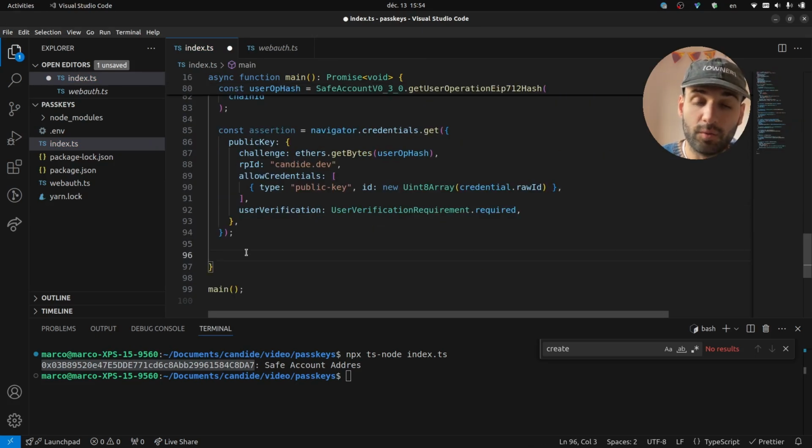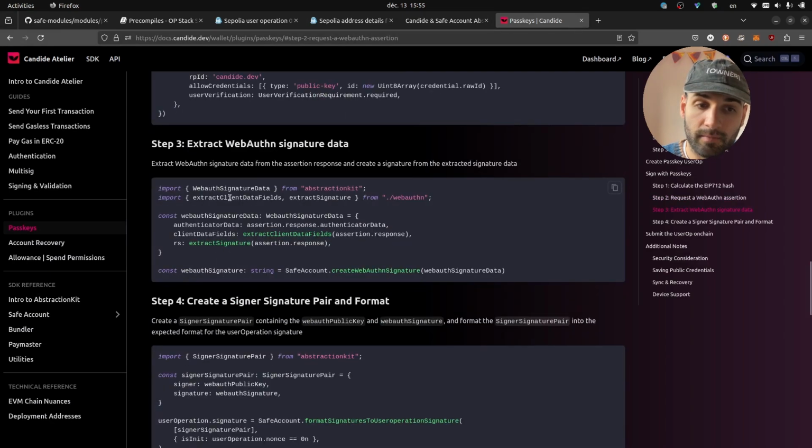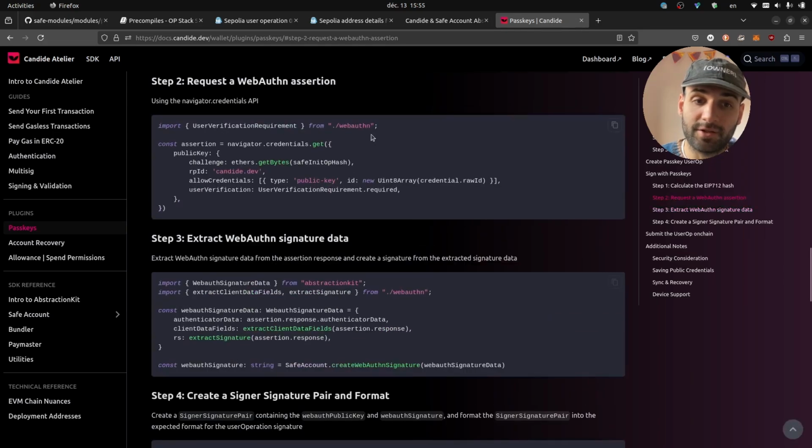Now after we've signed over with the passkeys and we got the assertion from the user, we need to format it so that we're able to submit this userOp to the bundler. So what we're going to do is add it in the same format as WebAuthnSignatureData, and I'll show you what that format is. That essentially takes in 3 keys that are important: authenticator data, the client data fields, and the RS, which is the signature, the RS signature that we need from the get credentials that we actually called.